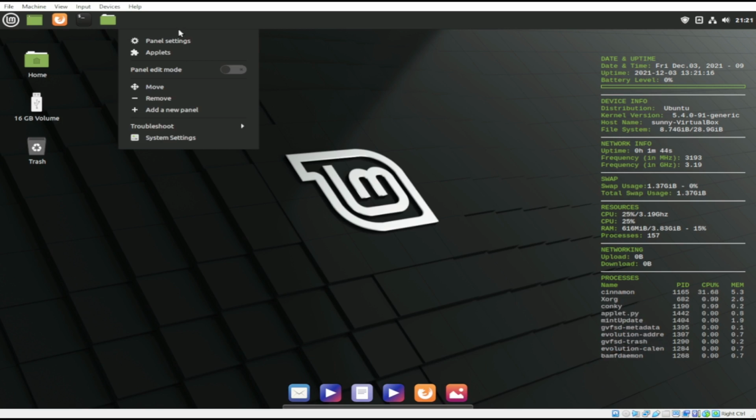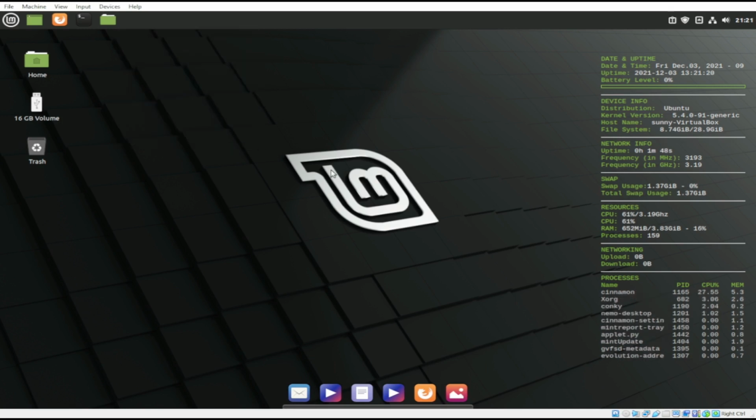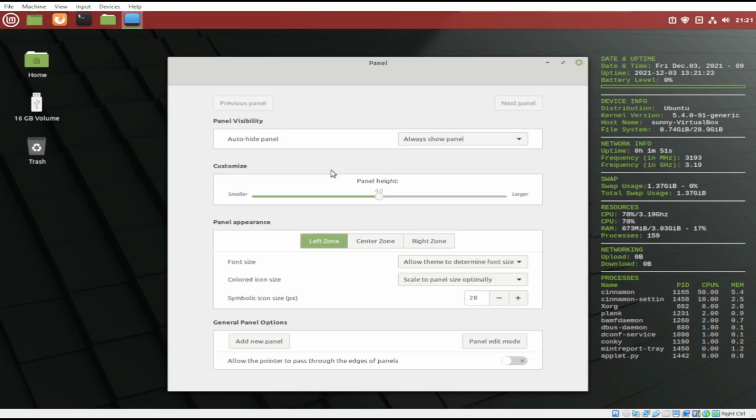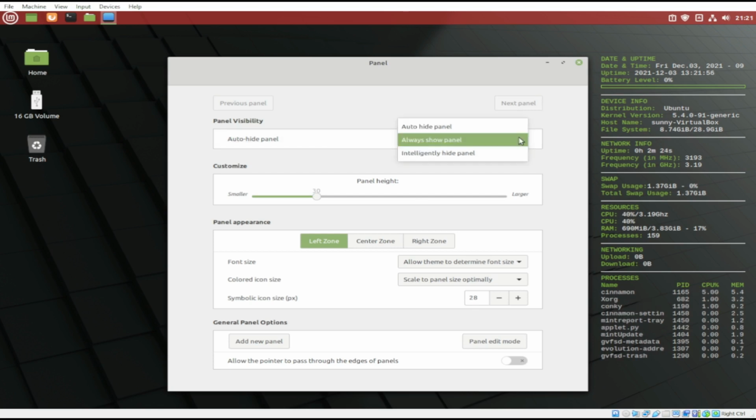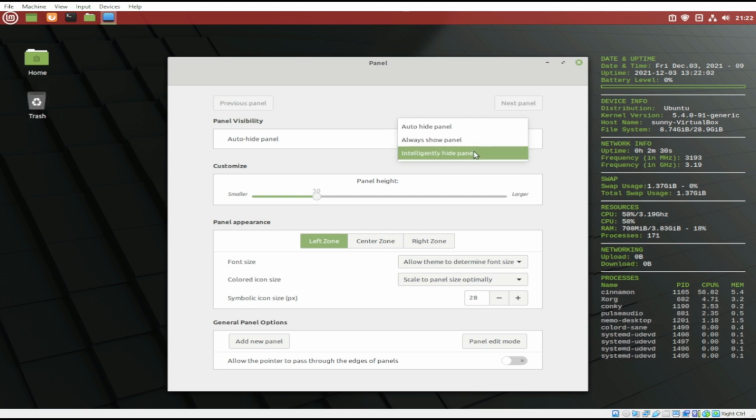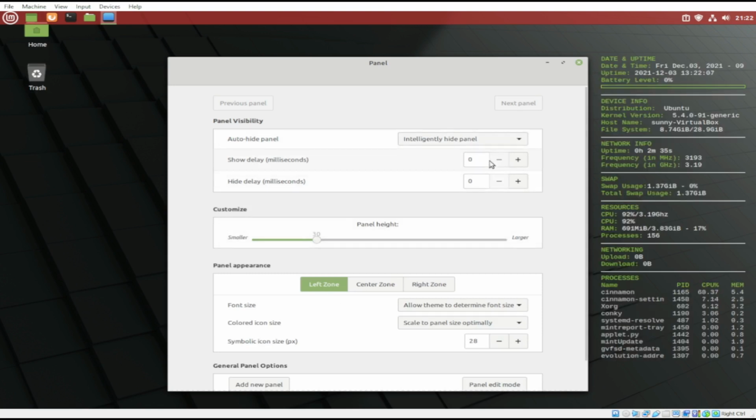So what we need to do next is panel settings. Panel height, maybe make it a little bit small. Maybe I'll try to make it 30. Let's see. Okay, then center zone. So always show, edit panel mode, scale, size, panel appearance, auto hide. Intelligent hide panel. Okay, so let's intelligently hide our panel.